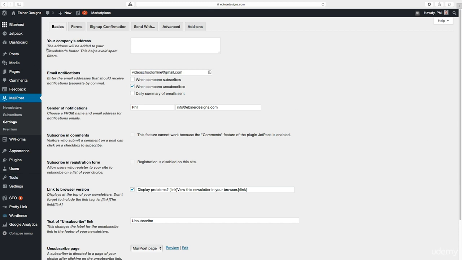There's a few things that you might want to do if you're trying to legitimize your business. One is put in your company's address. It's actually a requirement that you send your address with each email. And if you don't, some spam filters, depending on the email tool, Gmail, Yahoo, what have you, they'll actually put your emails in spam if you don't have that. You also can choose where you want notifications to go to, and choose if you want to get notified when someone subscribes, unsubscribes, or a summary of the emails that you send every day.